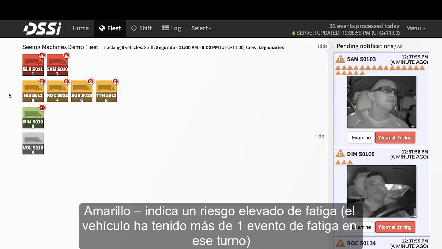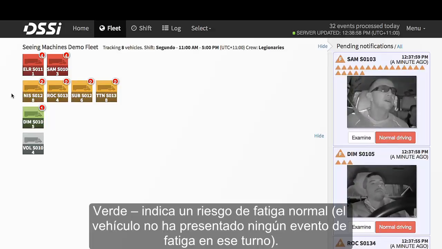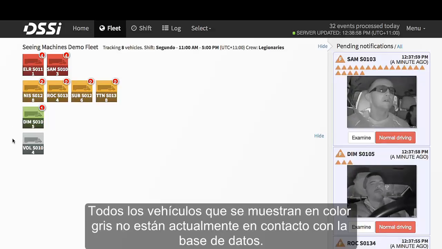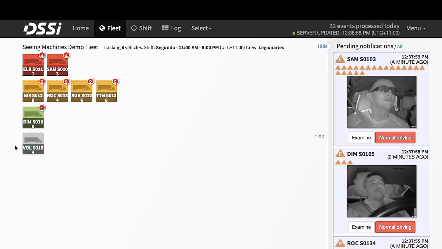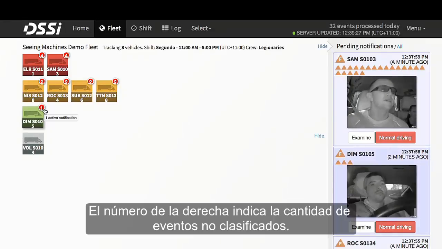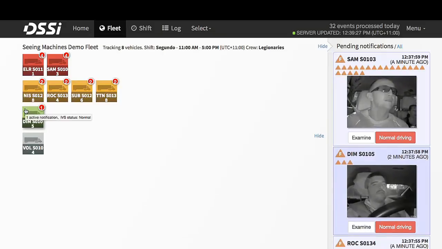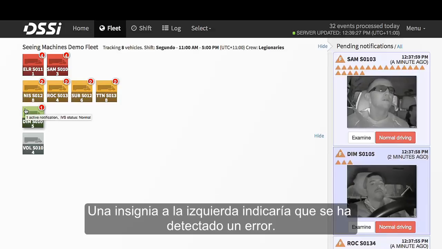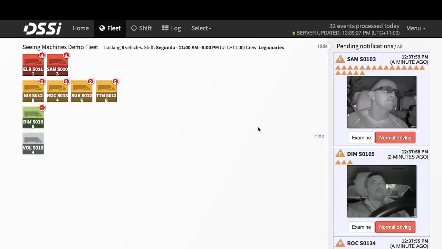Yellow indicates an elevated fatigue risk. The vehicle has had more than 1 fatigue event for that shift. Green indicates a normal fatigue risk. The vehicle has not had any fatigue events for that shift. Any vehicles shown in grey are not currently in contact with the database. Note the badges on the vehicle icon. The number on the right indicates the number of unclassified events. A badge on the left would indicate that an error had been detected.